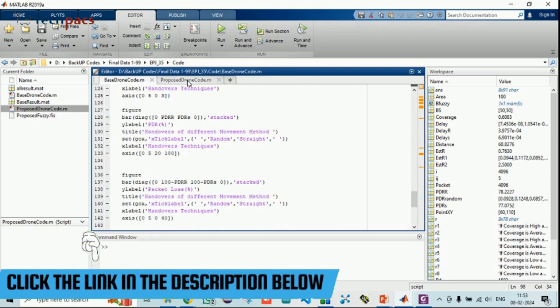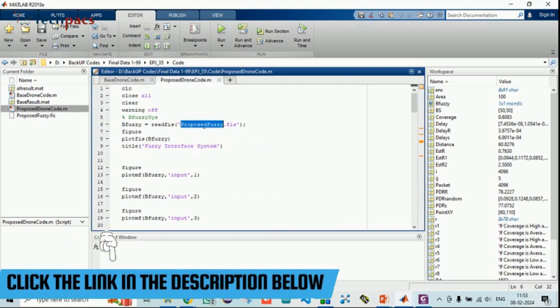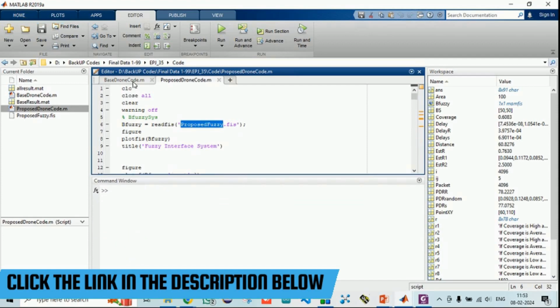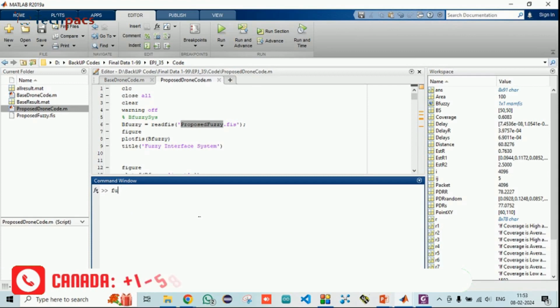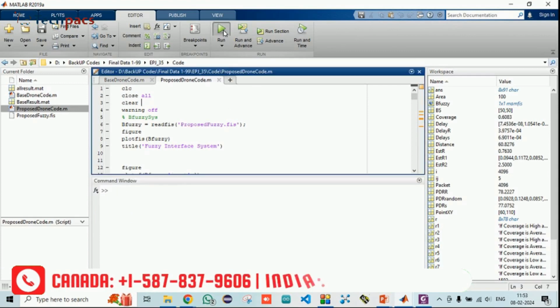In the proposed scenario, we have given a new method in which we have designed the fuzzy system with extended parameters. So let's see what extended parameters we have considered. I'm just going to run this code. You can see we will get the fuzzy system that we have considered for the proposed method.